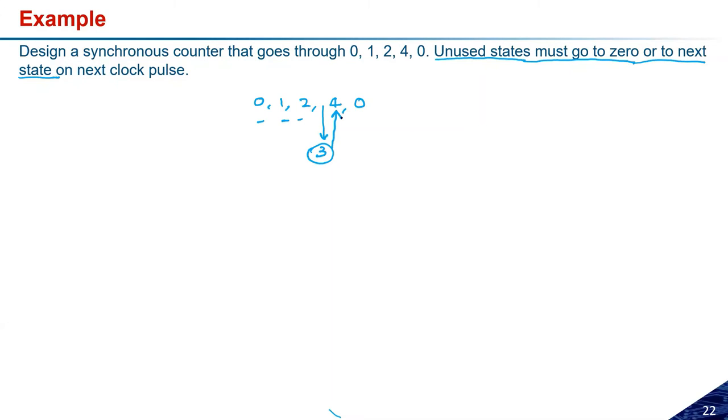After 2, 4 should come, and if 3 is there, then 4 should come. But if after this there is no in-between sequence, and we directly get 0, it means that whatever values are in between, like 5, 6, and 7, if these sequences come, they must go to 0. So this is what this problem says.